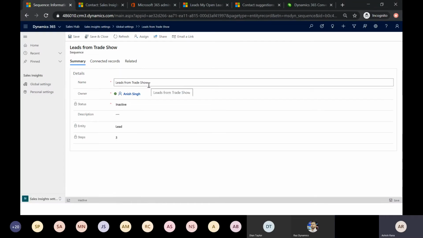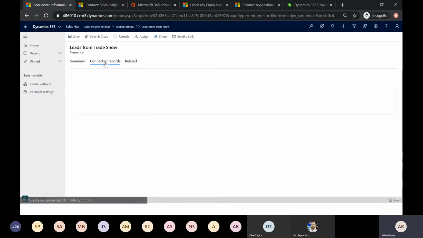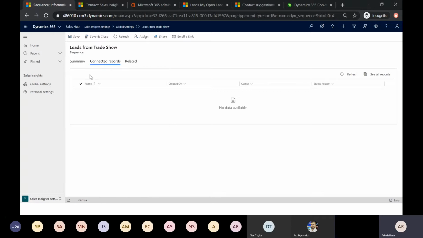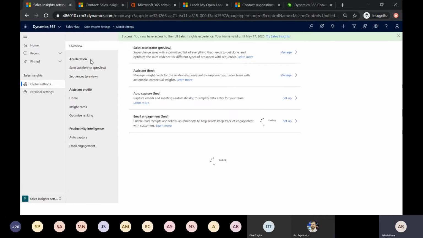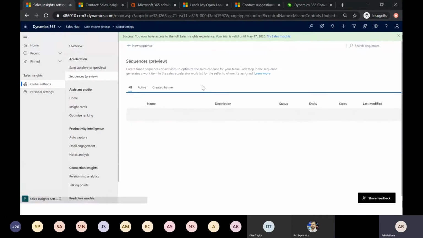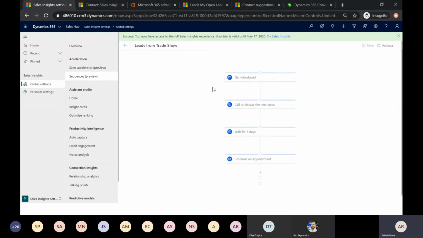And then you can do the modification here. You can see a list of all the connected records. If I go back to another record and go to sequence, I can create a new sequence from here. Let's open the existing one, and I can click on edit steps. Now here I can add any number of stages.